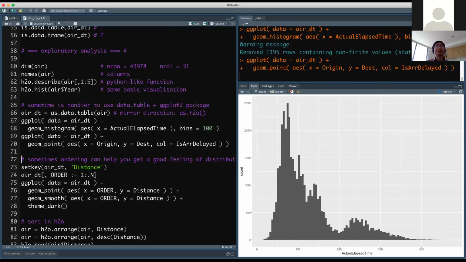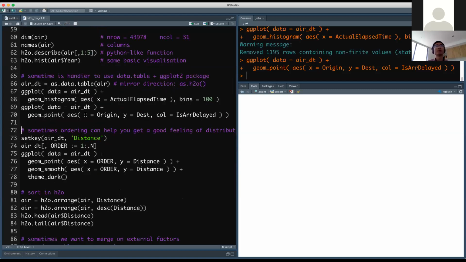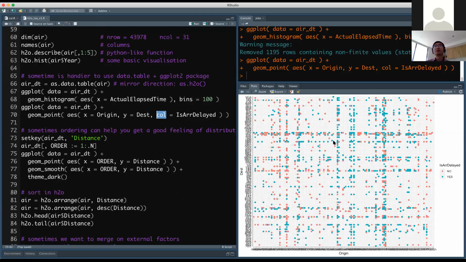Okay. You can also do something very fancy, like plotting the data points into this origin destination space and check whether it's arrived delayed. It's gonna take some while. So X is the horizontal axis and Y is the vertical axis, and color. So basically, this is telling R how to apply the coloring rules. Yeah, like this. So green means that it's delayed. Sorry, red means that it's not delayed. Okay.